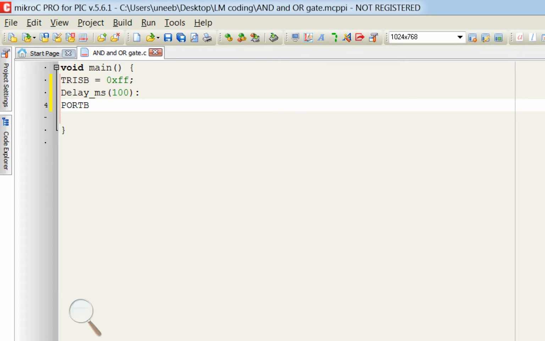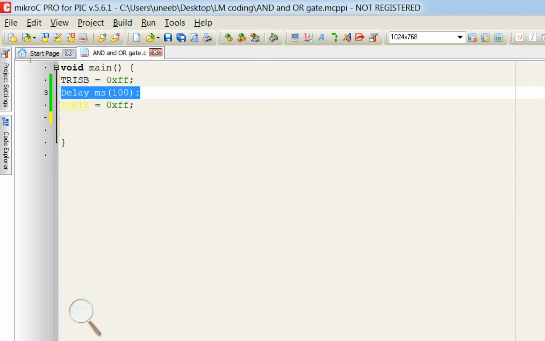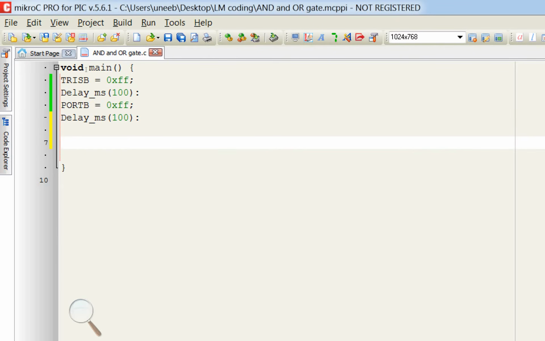PORTB is equal to 0xFF, because initially our state is 0, but our button is in the 0 configuration, that when the button is pressed, a 0 will be sent. So initially the port must be at 1, else they will already be activated. Give some initialization delay. 100 will do fine. Okay, that's good. Now we need an LED as well.